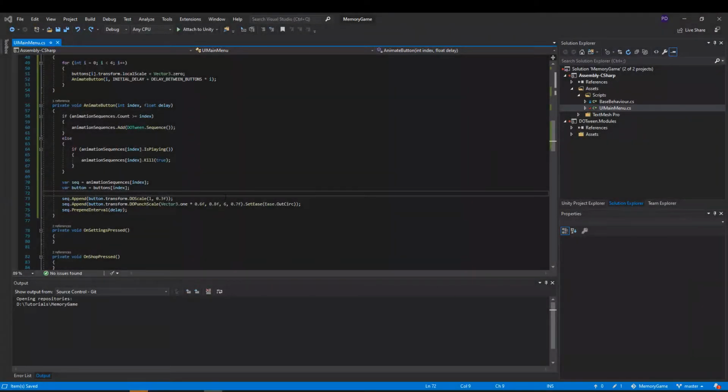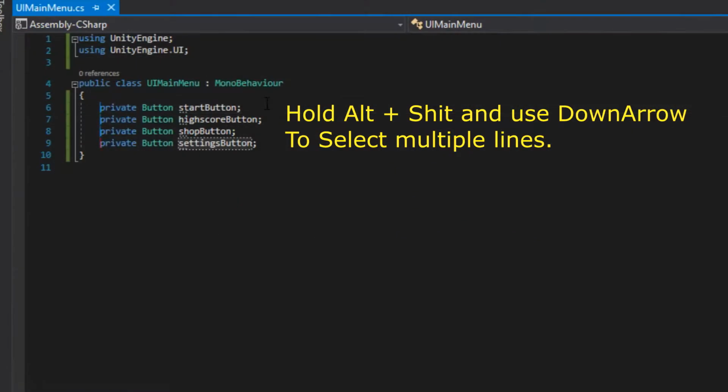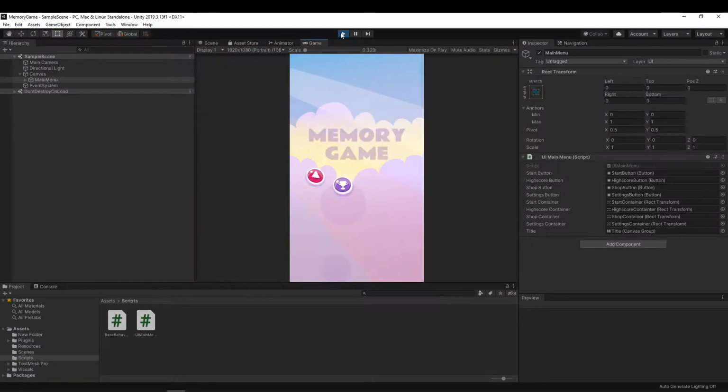In this video we are going to write some code for our UI main menu, learn a couple of cool shortcuts, and create this nice animation with DOTween.